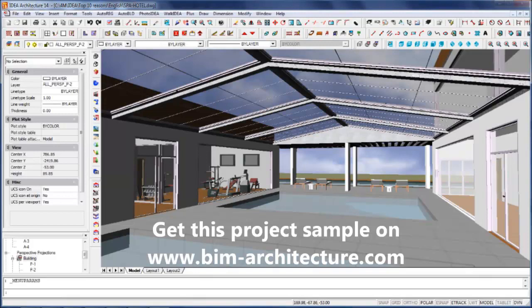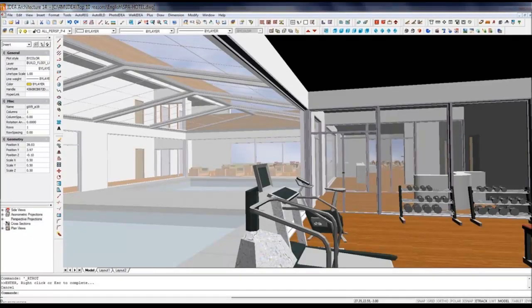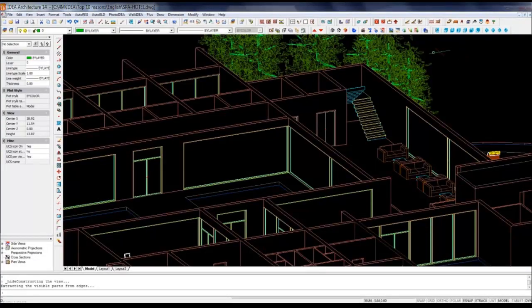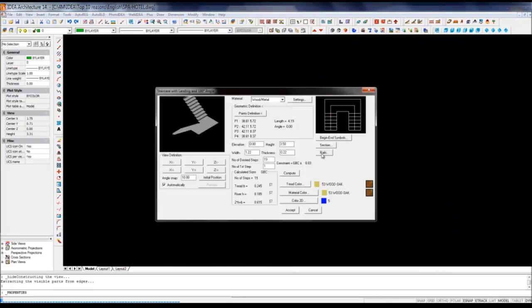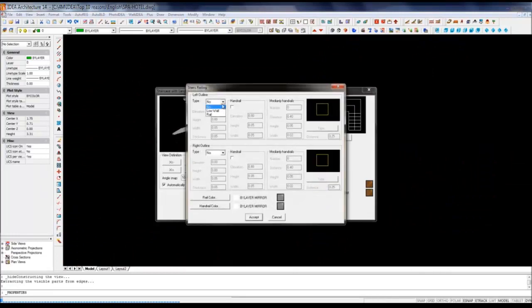If you have ever tried to create 3D stairs in a CAD software like AutoCAD, you know how difficult and time-consuming this can be. With IDEA Architecture, you can create any shape in just a few clicks. Stairs in IDEA are intelligent and parametric. With a simple double-click, you can edit all the parameters.